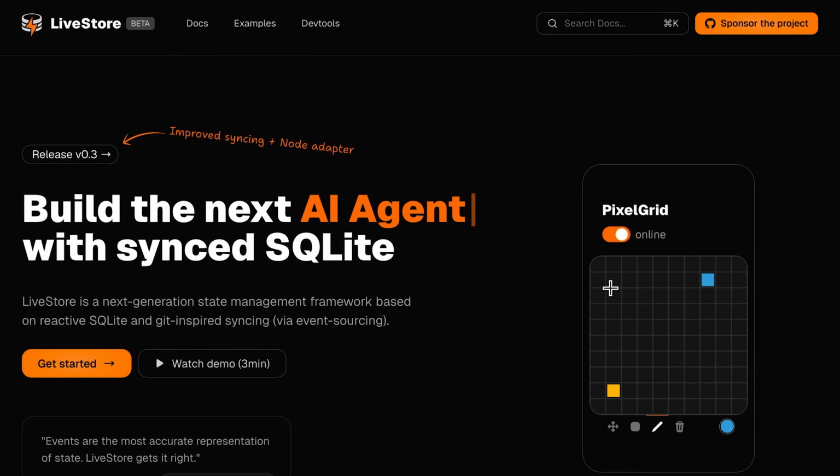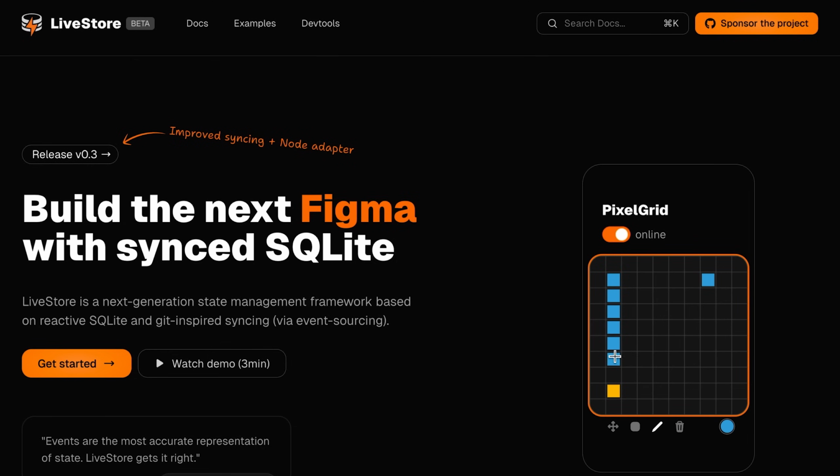There's an awesome new state manager in town from the founder of Prisma, and this one comes with real-time sync that works on nearly every platform, whether that's web, iOS, or Android. If you're wanting to build the next local first hit like Notion or Linear, this one might be for you. Meet LiveStore, a next-generation state management framework based on Reactive SQLite and Git-inspired syncing.